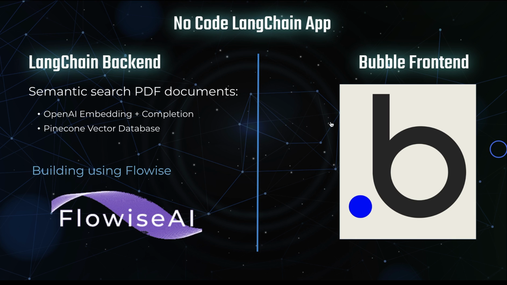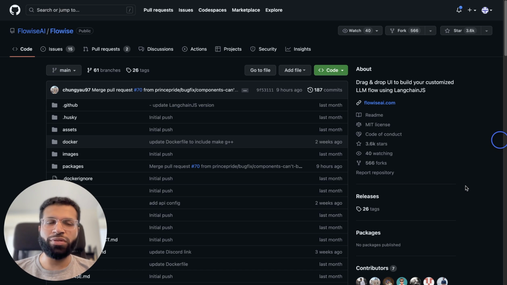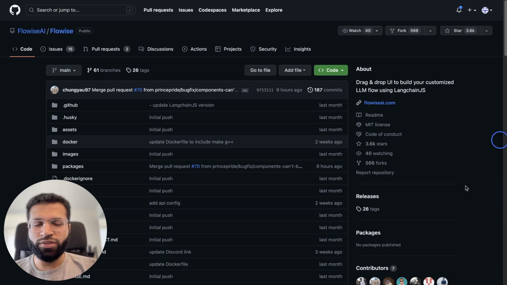And our interface to users is going to be through Bubble, and we will connect Bubble to Flowise to build our no-code LangChain app. So today we are going to cover two different ways of deploying Flowise. One is using render.com, and we have been doing this in our previous videos. And second is going to be a different way. It's called Railway app, and it's very similar to render. We're going to test it out as well.